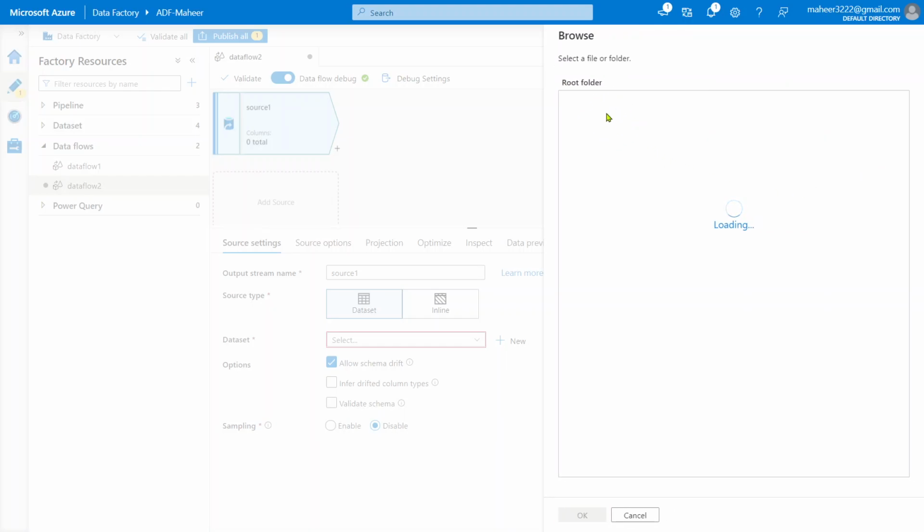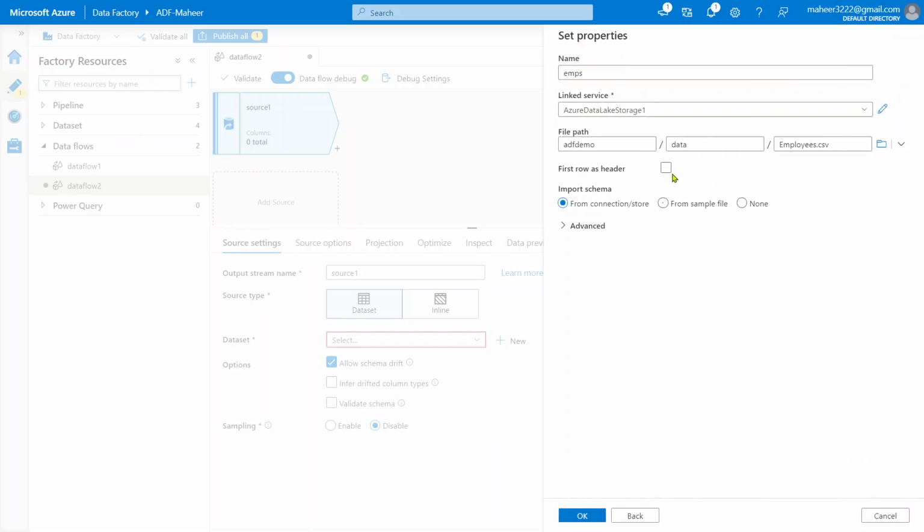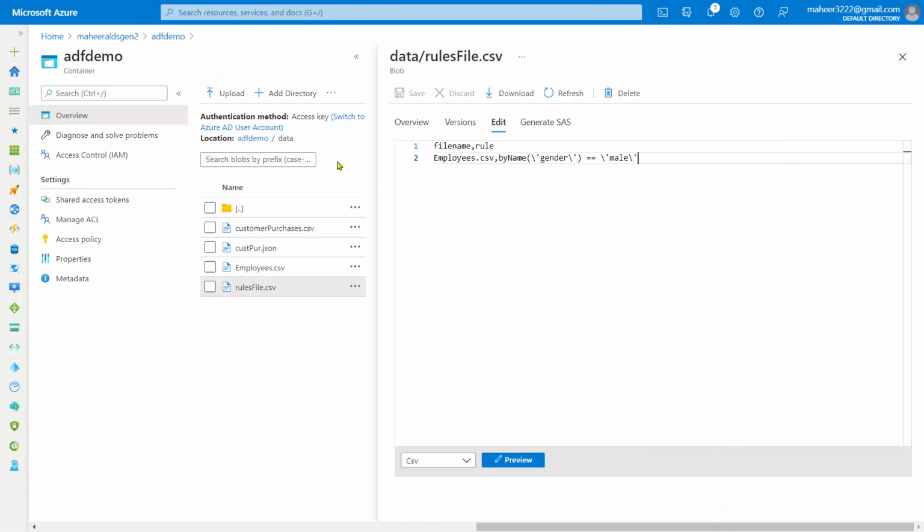Right now I am just trying to directly point to that file, and then I want to explain the requirement, how the filter transformation and other transformations will behave. Let's wait for the browse to load. ADF demo is the container name and data is the folder name, and here let me point to the file called employees.csv. Let me hit OK. The first row is header, let me select OK. So this is going to point to my employees.csv file.